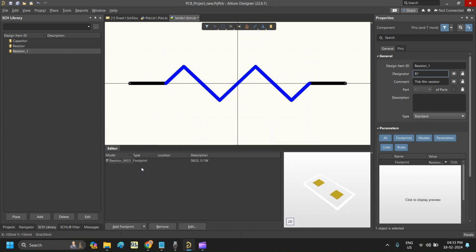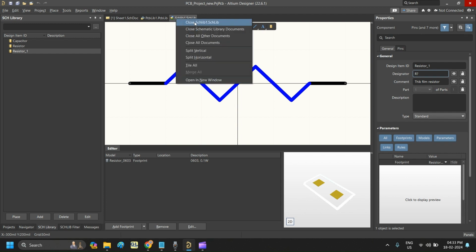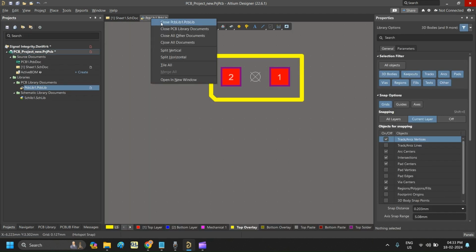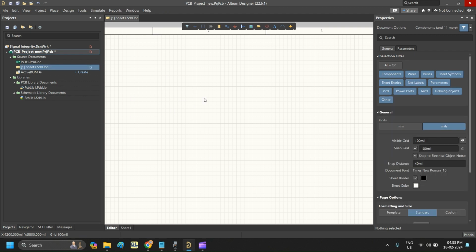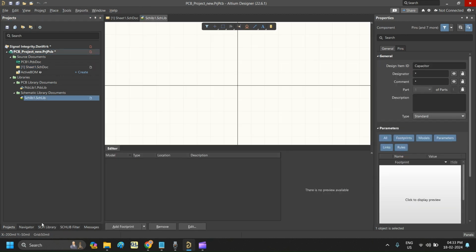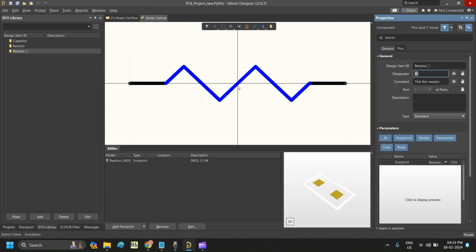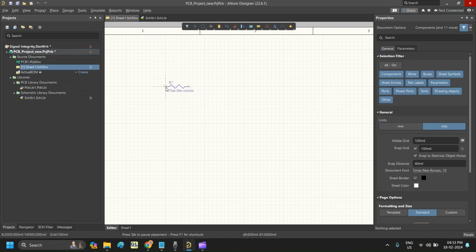Okay, now we have this footprint. Once you have added this footprint, just press save. File, save. Okay, just close. This one also you can close. And in the schematic file, if you want to add that schematic symbol, go to the schematic library. This one only, we have added the footprint and symbol. You can press on place. Okay, like this you can add.